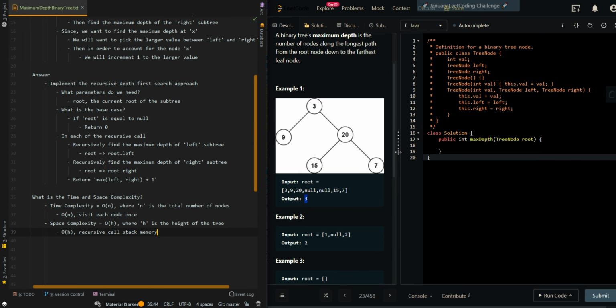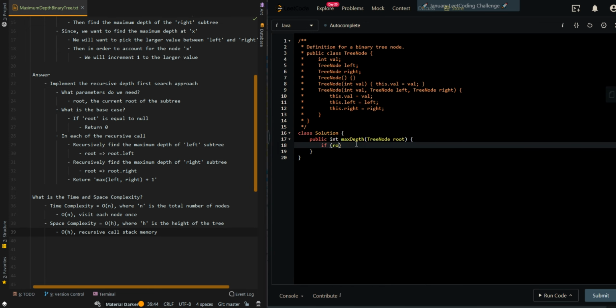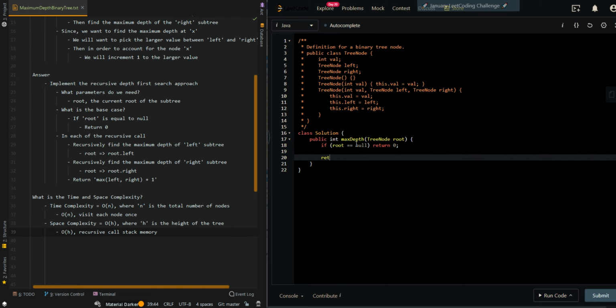Now let's go over the code. So if root is equal to null, then we can return 0, and then return the maximum value, the larger value between the maximum depth of the left subtree and the right subtree, incremented by 1.